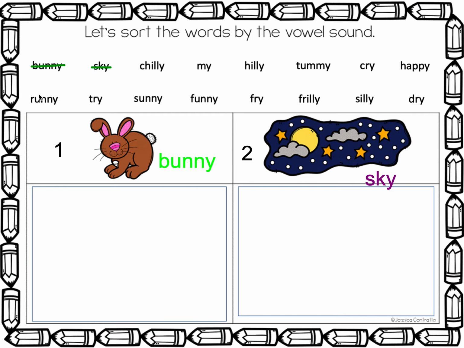Runny is your next one. You're going to write the word runny and either number one if it sounds like bunny on the end or two if it sounds like sky on the end. The next word is try, T-R-Y. You're going to write that word, and then number one if it sounds like bunny on the end, or two if it sounds like sky on the end.